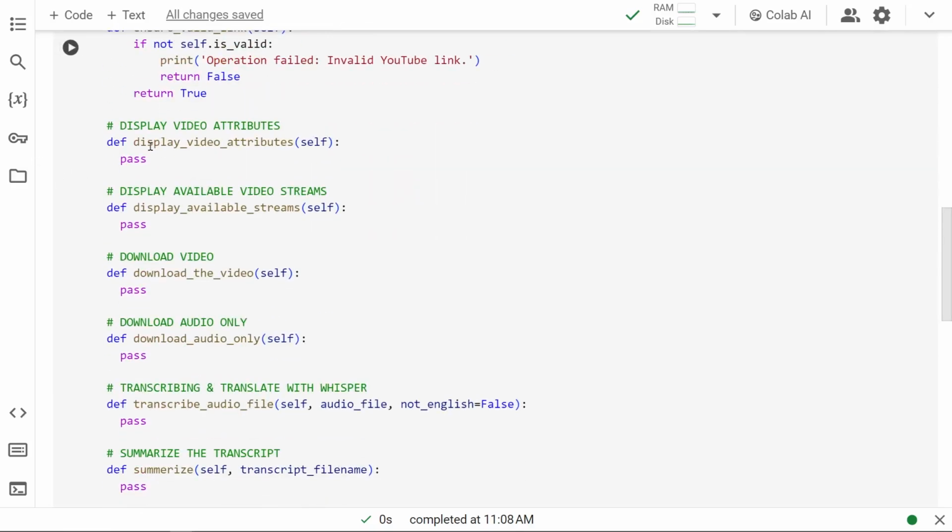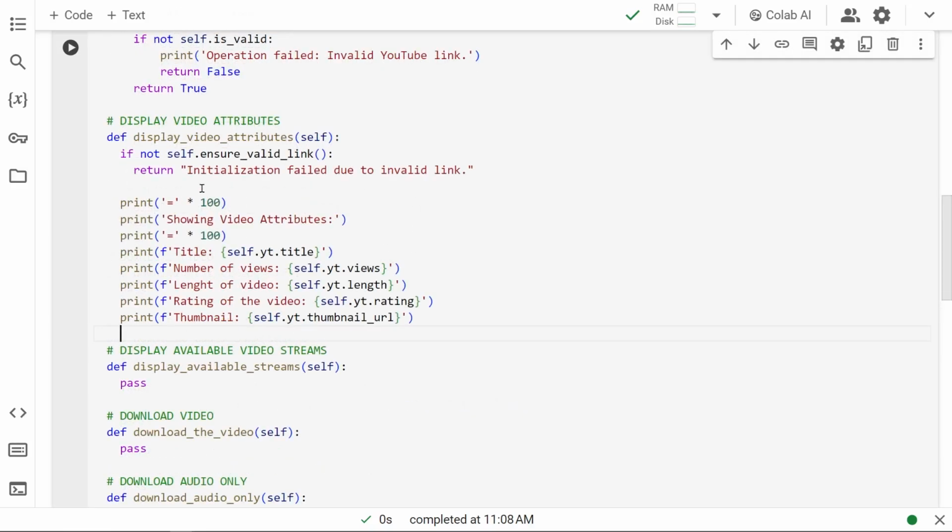We have one method that will show the video attributes, one method that will show us the available streams that the YouTube video has, and then we'll have a YouTube downloader method that will actually download the video for us. And then the rest are going to be downloading the audio, transcribing and translating with Whisper, and summarizing the transcript. They're going to be covered in the consecutive videos. Now let's start with our first method. Okay, so this is going to be our first method.